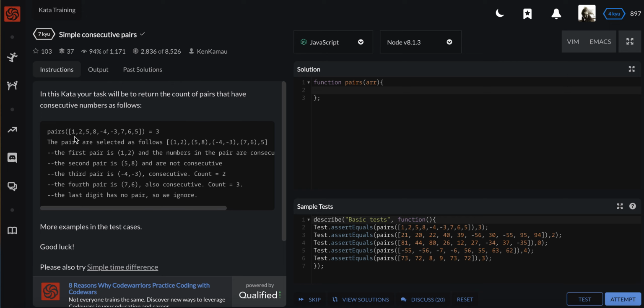So the first pair will be 1 and 2, and that is consecutive. And then we would check 5 and 8. It's not. -4 and -3 is. 7 and 6 is also consecutive. And then 5 doesn't have a match, so we're going to ignore that one at the end. So for this example that they give right here, we would have 3 pairs as the count that we want to return.